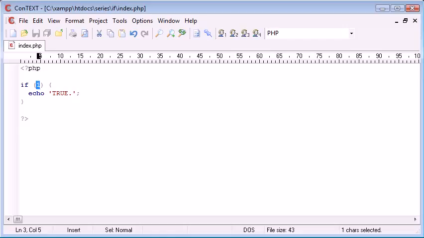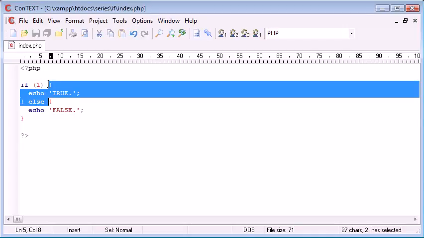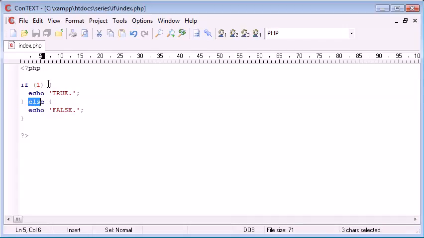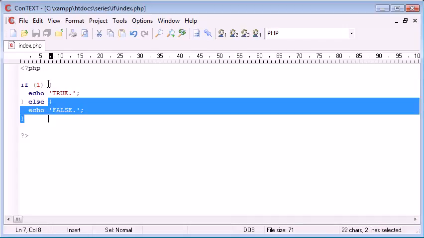Now 1 by itself is a statement within programming in general that will evaluate to true. It's 1, it equals 1, there's no comparison, it just equals true. Otherwise we echo false. So we're basically saying if 1 on its own is true, we execute this block here. This is called a block. Otherwise, by using the else keyword, execute this block here.